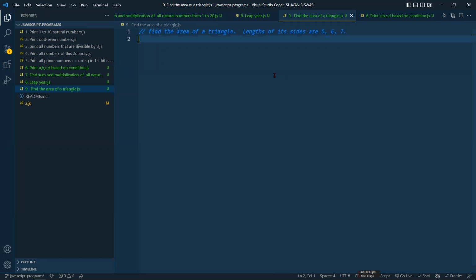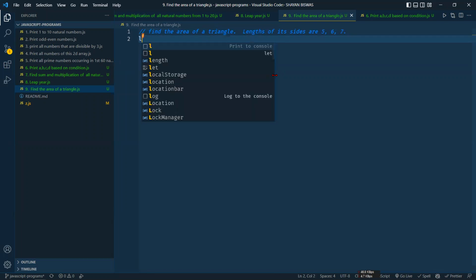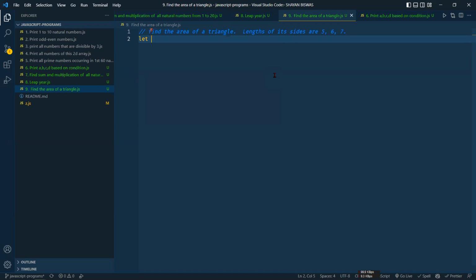So let's see. I will write let a equal to 5. This is one side. Another side b will be 6, and another side c will be 7. Yeah, that's it. So how can we calculate the area?